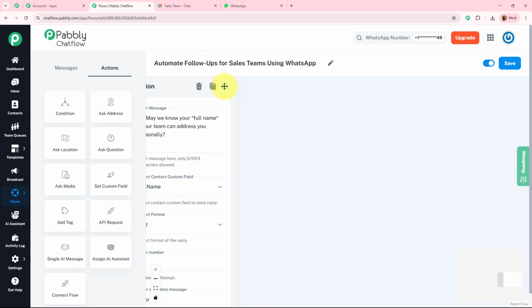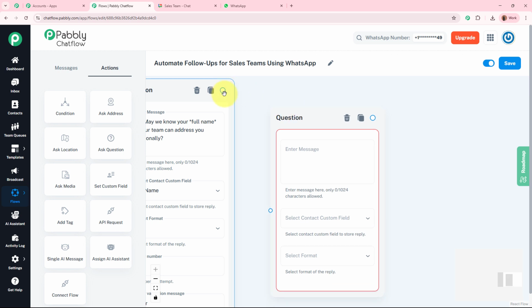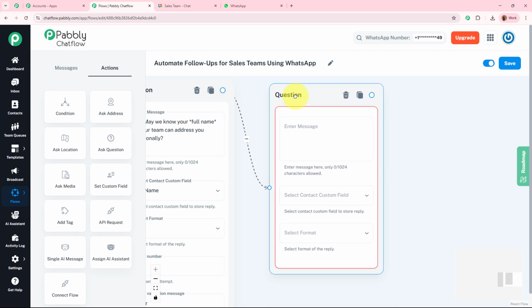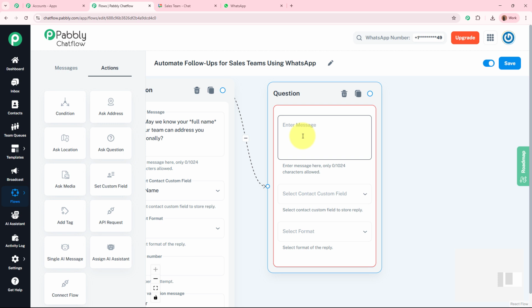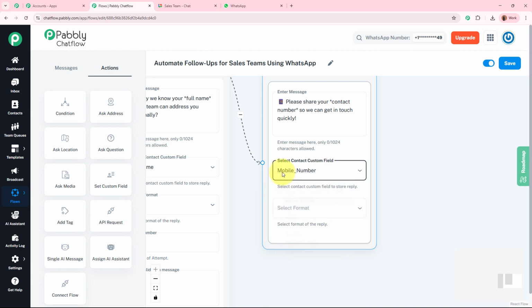Now after collecting the full name, I want to collect their phone number as well. So I'm going to add another ask question field, connect both of these questions. Over here, my message is going to be, please share your contact number so that we can get in touch with you quickly. Okay, so this is the another question. Contact custom field is going to be mobile number and format is going to be any.